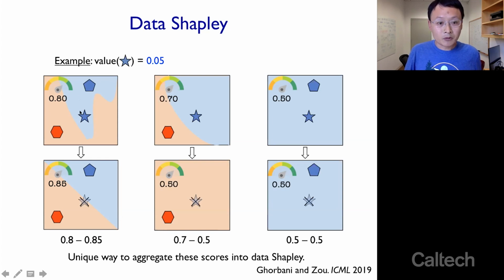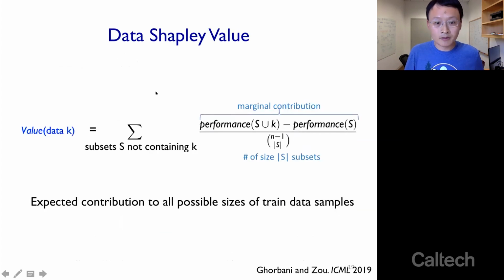What you do here is that instead of leaving out this star data point once, we're going to create several different scenarios and see, in each scenario, what is the impact of adding or removing this point of interest, the star point. In this illustration, I'm showing you 3 different scenarios. Each scenario corresponds to a different random subset of my training data, and I ask what happens if I add or remove this star point. I can compute the change in my performance in each scenario, which quantifies the impact of this point in that scenario. And there's a unique way to aggregate these scores together into one score for each data point. That's what we call the data Shapley score. It's a particular way to take a weighted average across the different settings.